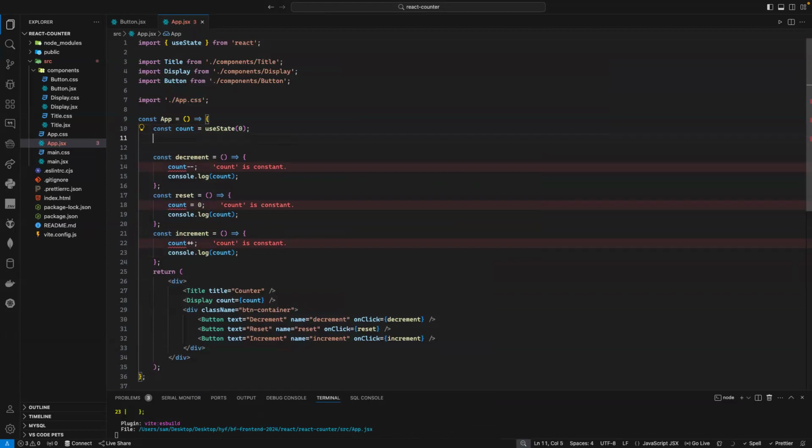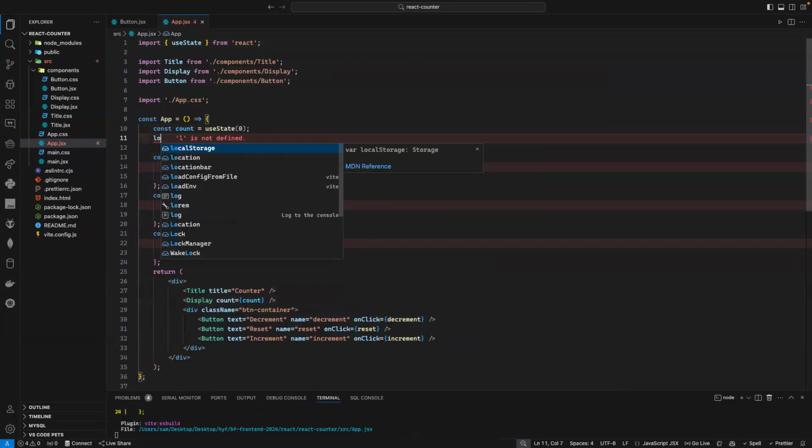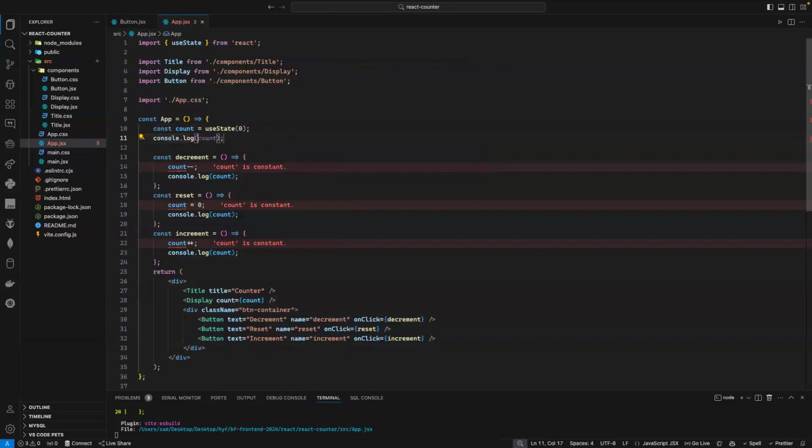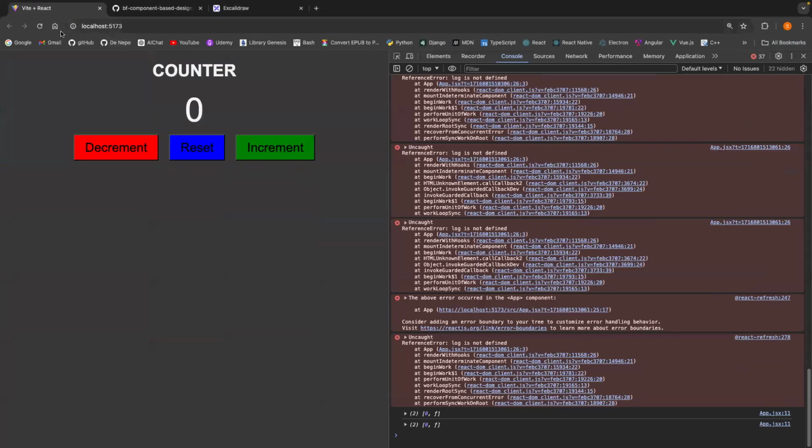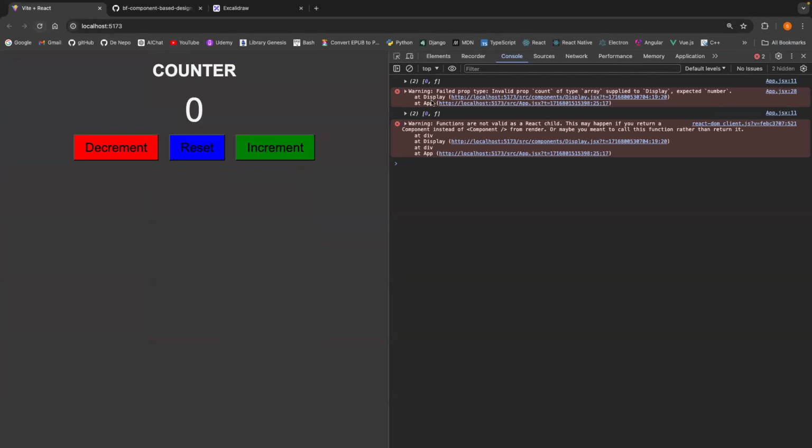Now, if I log the count, notice what will happen. Let's log the count. So if I log the count, this count here will be an array. Let's see. If I log it, refresh. So as you can see, it's an array. It's an array with 2 values. The first value is the default value, and the second value is a function.